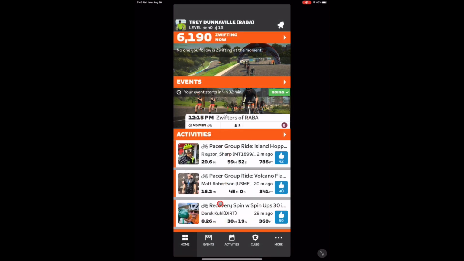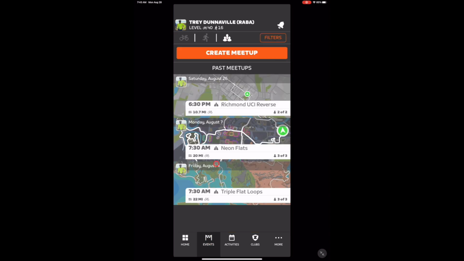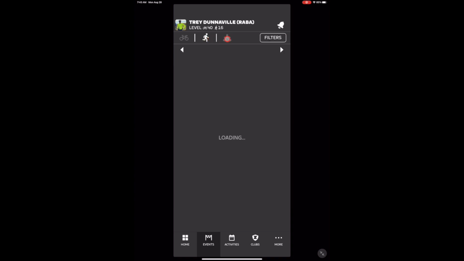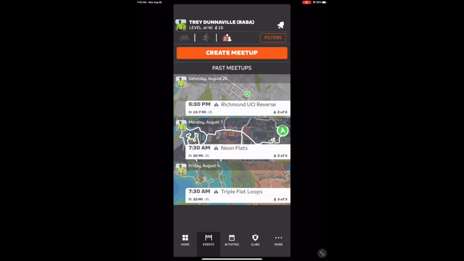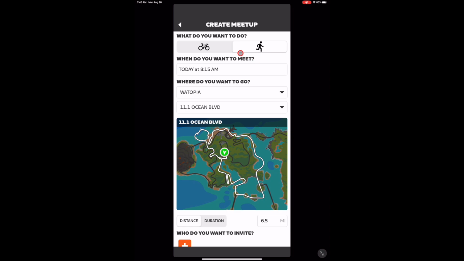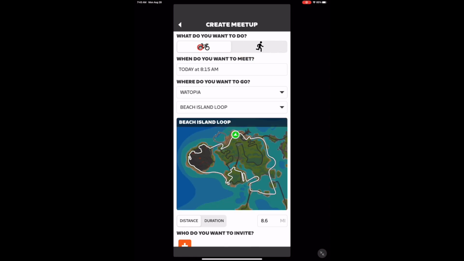You then want to navigate down to the Events tab. Then on Events, you want to click on the third icon that's at the top. So not the bike, not the person running. It's like the three people together. You then click on Create Meetup. And then from there, you can create a cycling or a running meetup. By default, I think it's on the running, but we'll change it over to cycling.